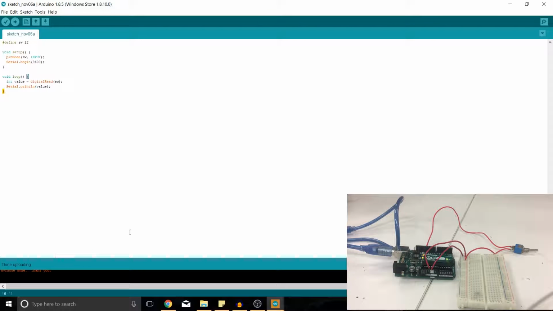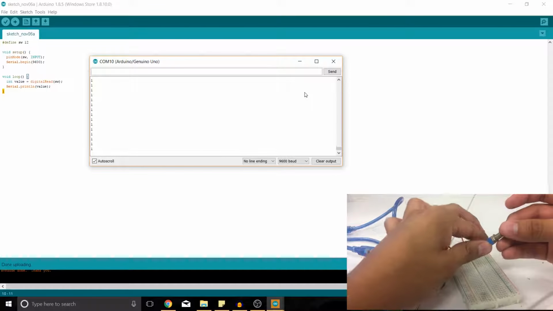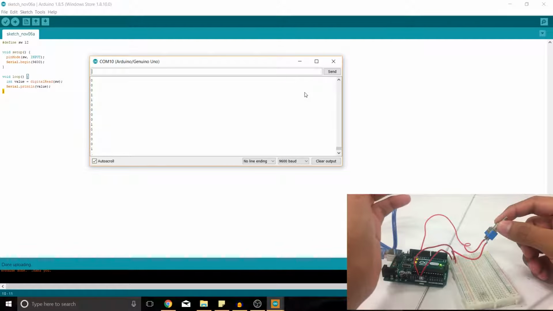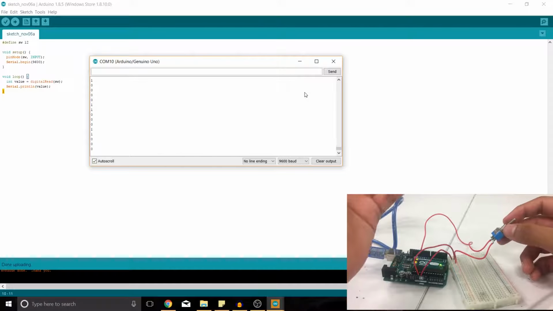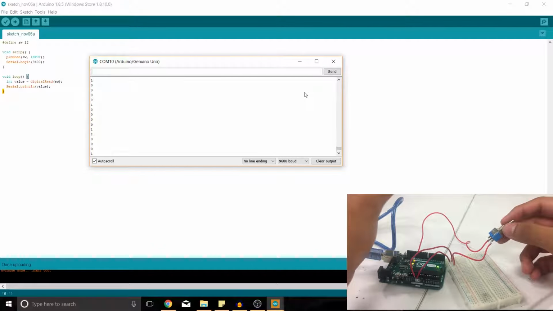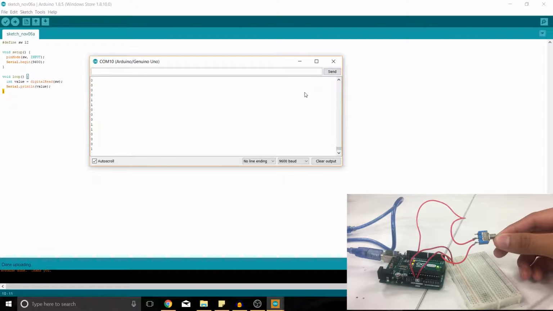Uploading, and done uploading. So now if I open my serial monitor, I can see a bunch of ones. And if I change the position of my switch, I'm going to see what? A mix of ones and zeros. So why is this happening? At this moment, my pin 12 is not connected to anything. So this is an open circuit, and the Arduino is basically trying to guess what the input is.